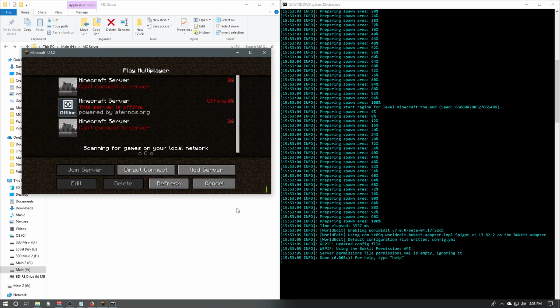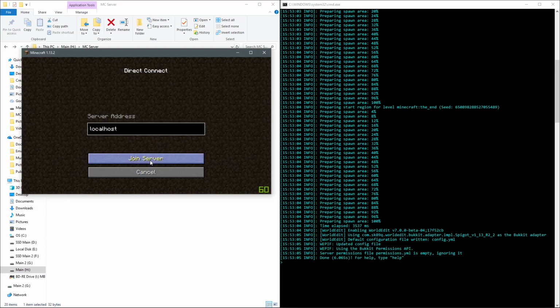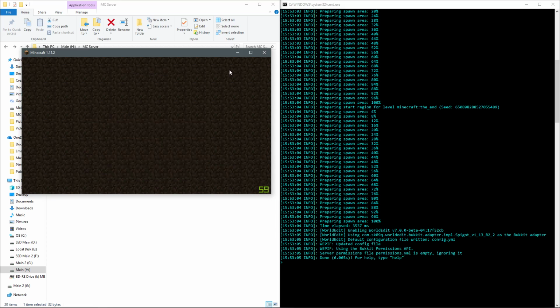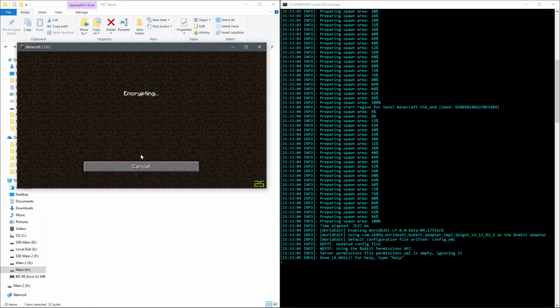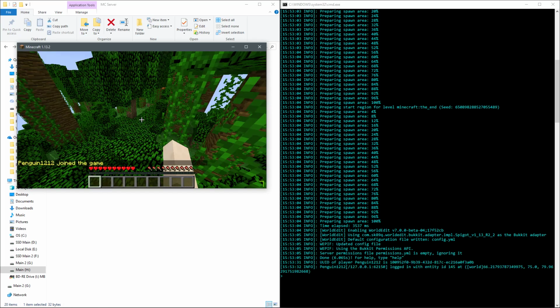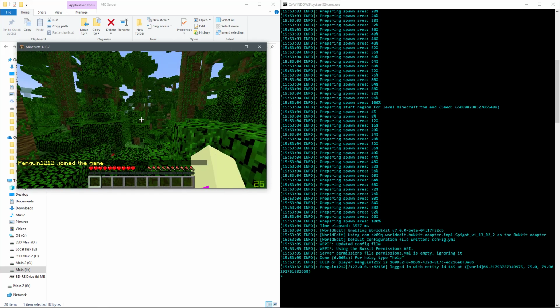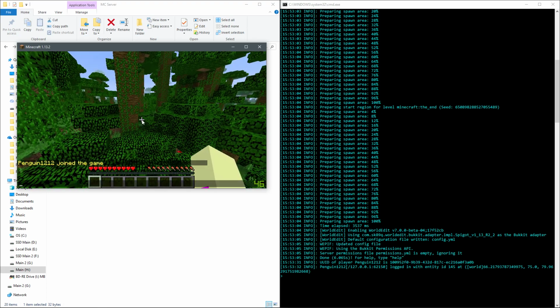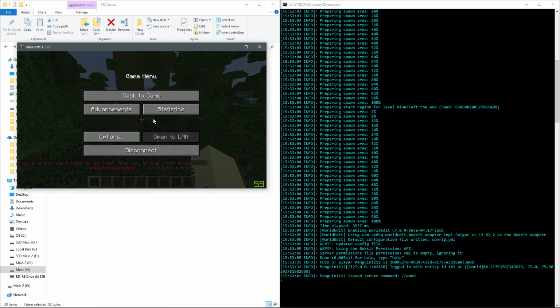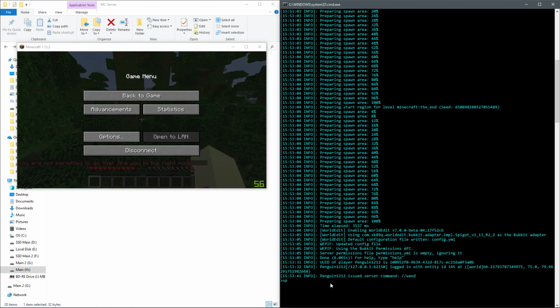Now we'll come back into Minecraft here, direct connect, join world, load in, and now we should be able to use WorldEdit. So we will do /wand. Oh yeah, I'm not an op. So we're gonna have to op penguin1212.